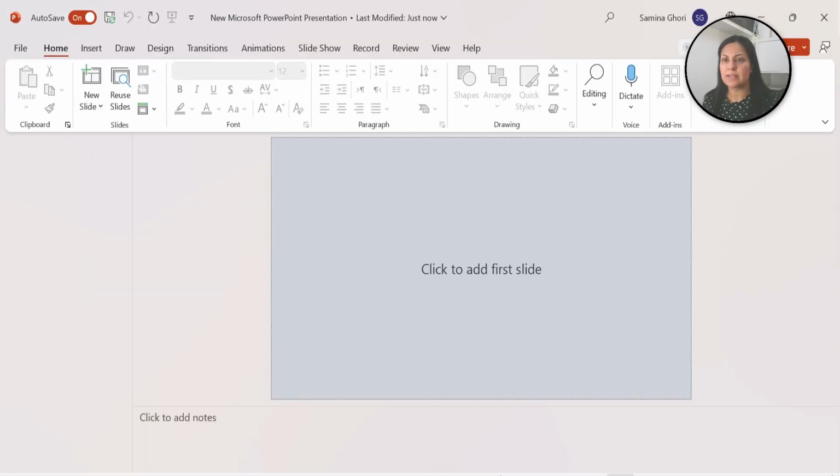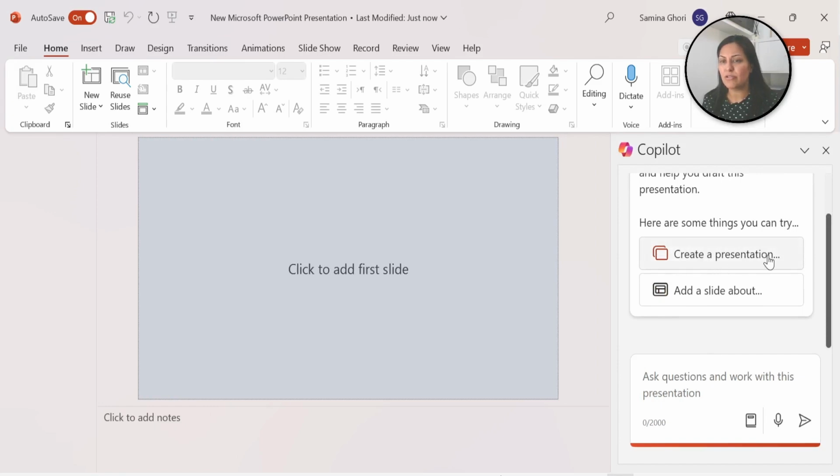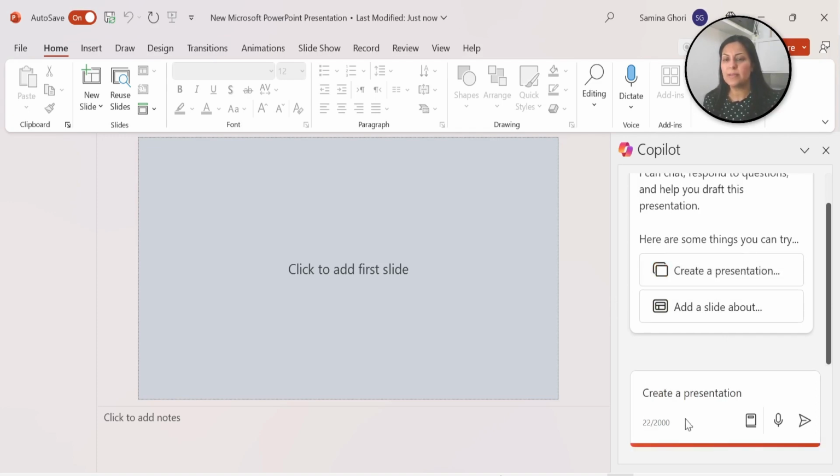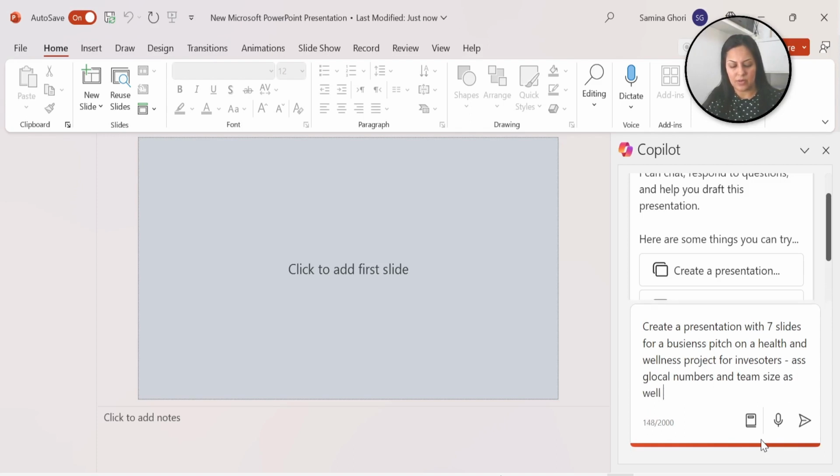Let's go back and click onto Copilot, and you can see that there are chats and responses right here. So you can create a presentation and you can add a slide. What we're going to do is create a presentation. So when you click on that, it simply gives you a prompt to start. Create a presentation with 7 slides for a business pitch on a health and wellness project for investors. Add global numbers and team size, as well as an investment required of, let's say, $1 million.